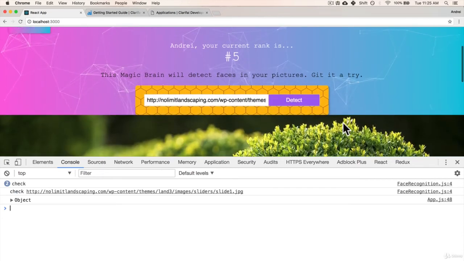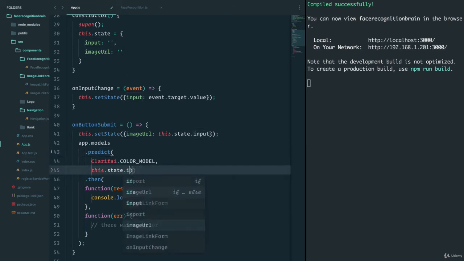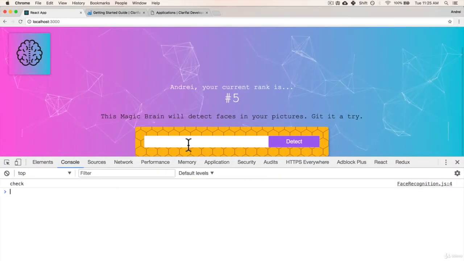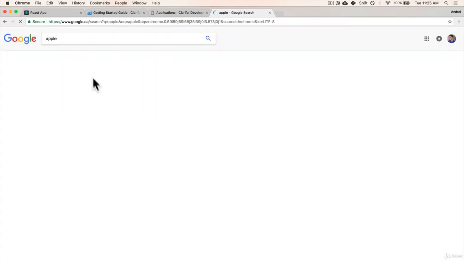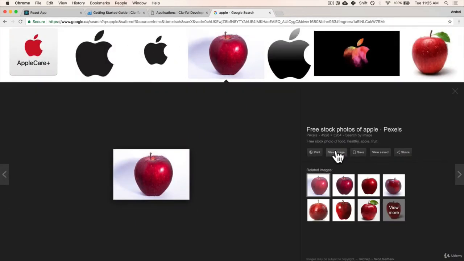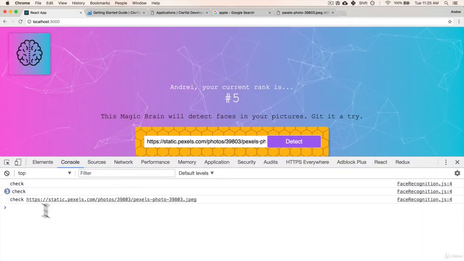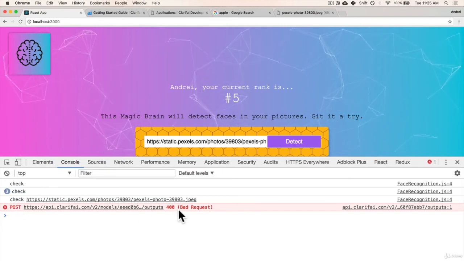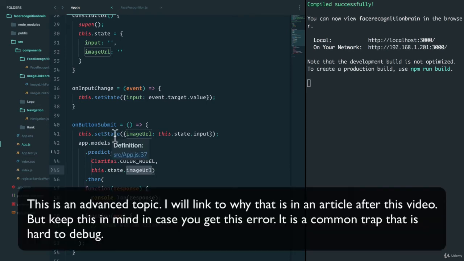Now, the one trick I want to show you, because of the way React works, if I would have done here image URL, I would actually get an error. So if I copy and paste, let's do an image, apple. I get a bad request. And that is because of the way setState works.